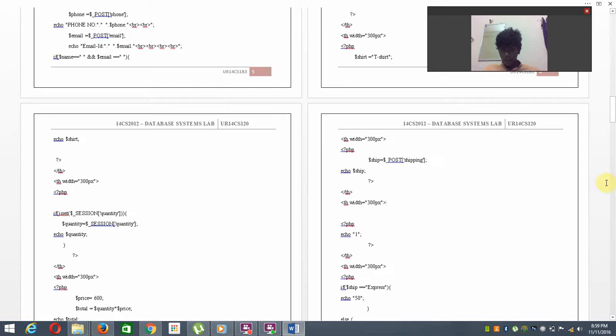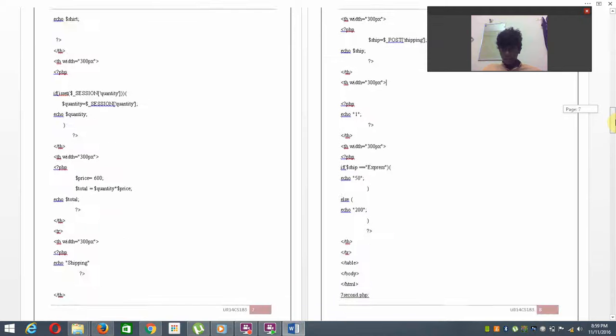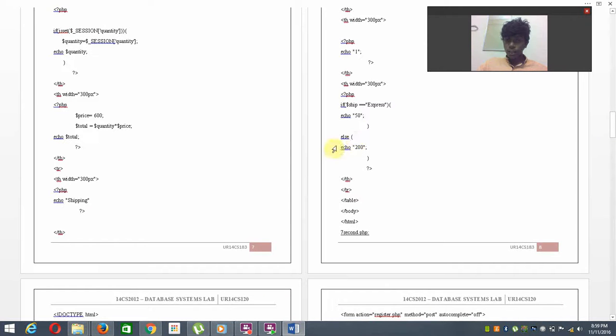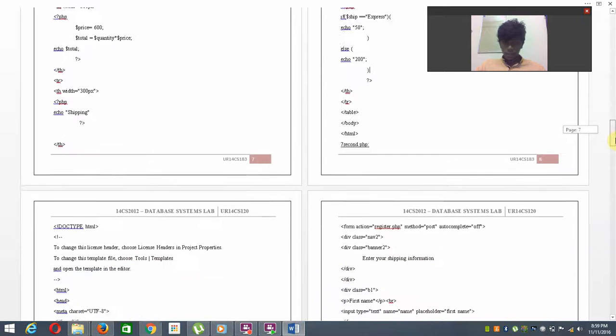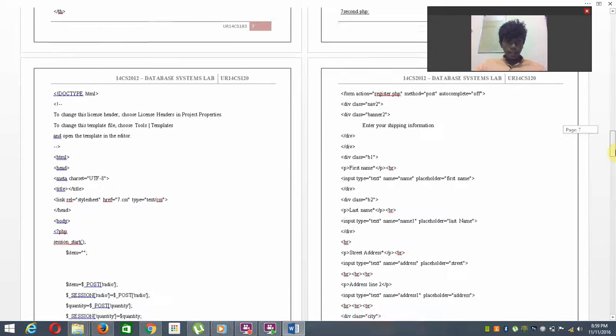Next, we have to do the express. If you want to have some express shipping or some special kind of shipping, this is the code. If ship is equal to express, echo 50, so it's 50 rupees extra, or else it's 200. If it's some other standard shipping, the cost is 200, so 200 is displayed. Next, the table row is closed, the body is closed, and the HTML is also closed. Now we go to the next page.